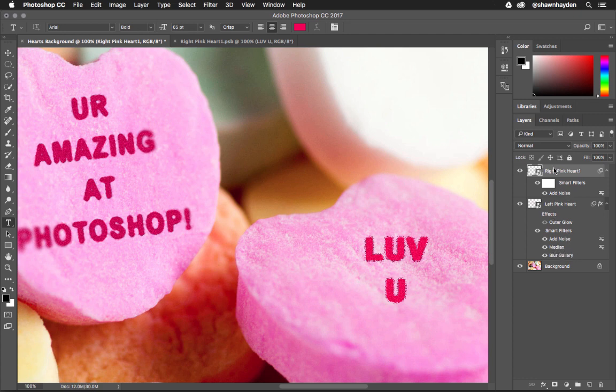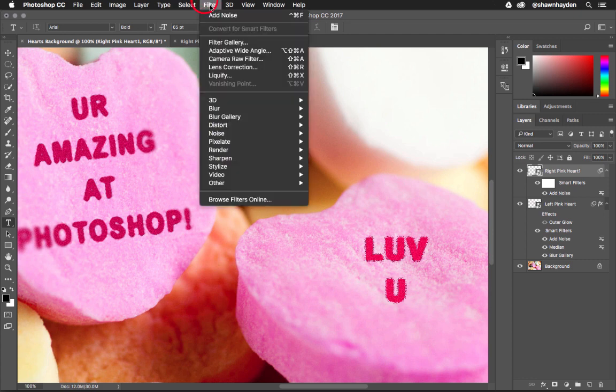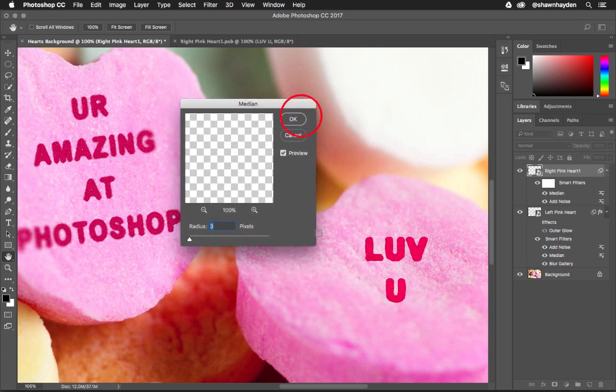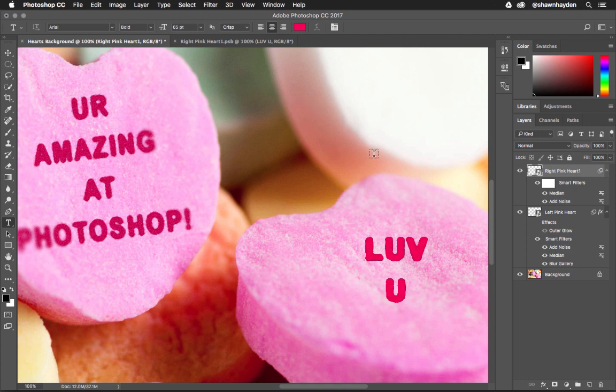Now to median. So up here to Filter, and median is inside of Noise as well. So Noise, Median. And I chose a median of about 3, and that really gives us that nice rough edge. So now we'll hit OK. And it's starting to look a little bit more like our example over there.